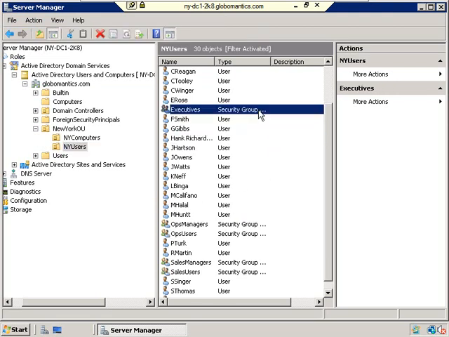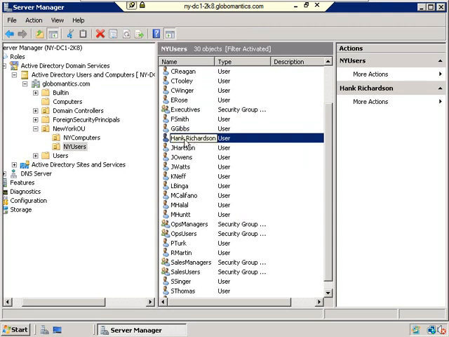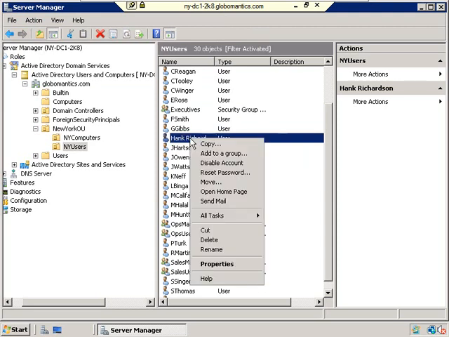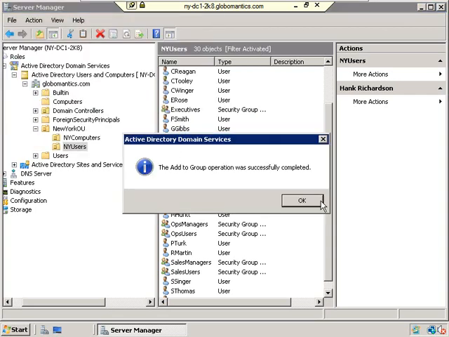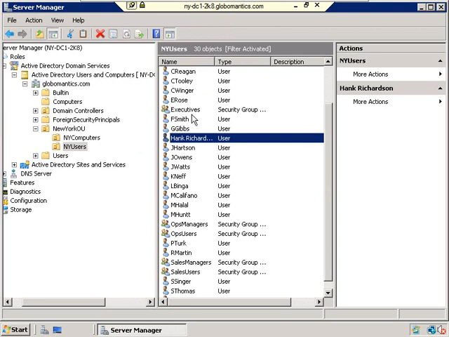Alright, so here's our new executives group, and now let's put Hank in that new executives group. I'm going to right click on Hank, add to a group, and type in the group's name. Actually, I don't even need to put in the full name. I'll just type exec and have it check the name, and it finds it A-OK. So we're going to tell it OK, and now Hank has been added to the executives group.